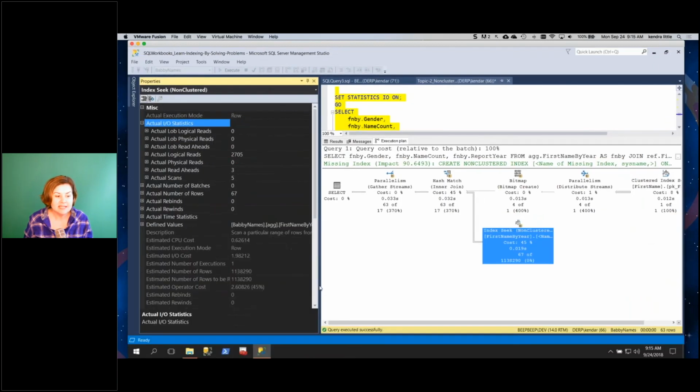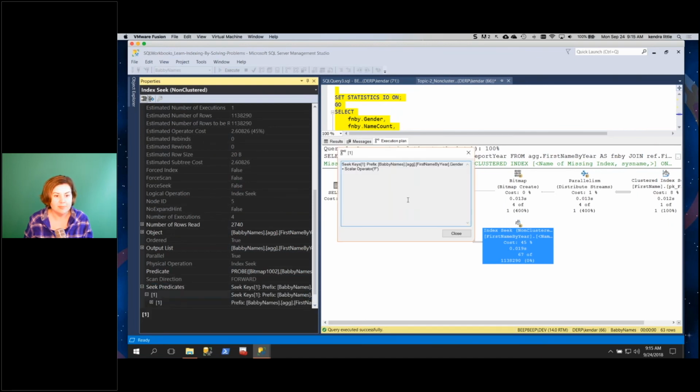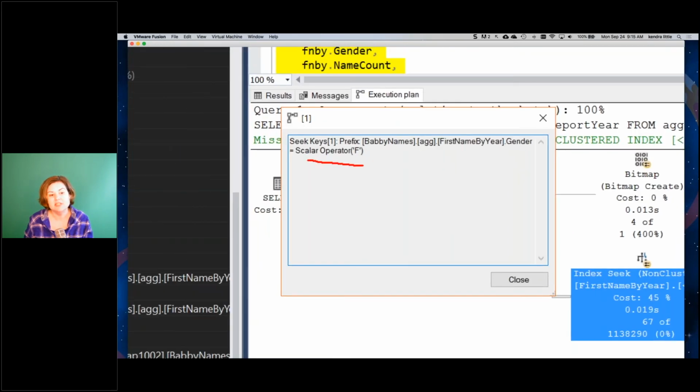We are seeking on, I can go down here and look at our seek predicates. If I pop this up, our seek key is just gender equals F, which is about half of the rows. And this is the thing about seeks: I've seen seeks that are actually reading the entire table. This one's reading 50% of the table. The difference between a seek and scan isn't always that important.